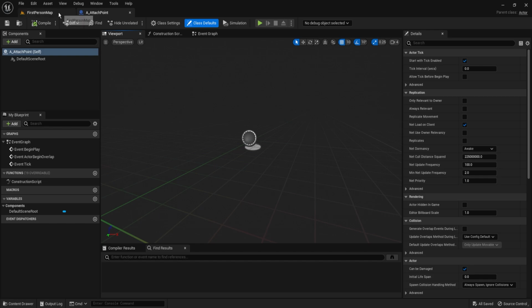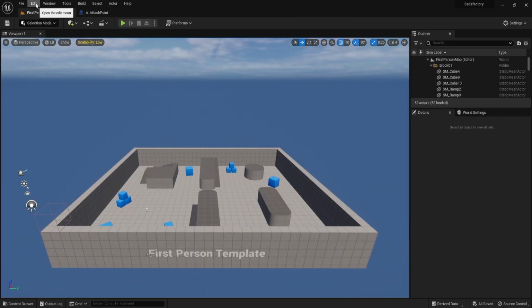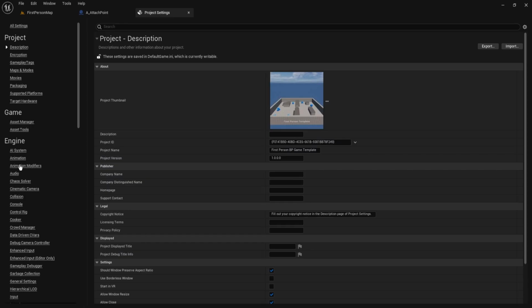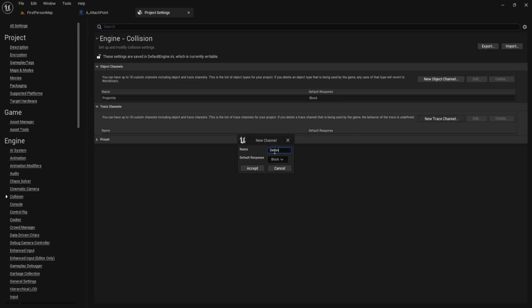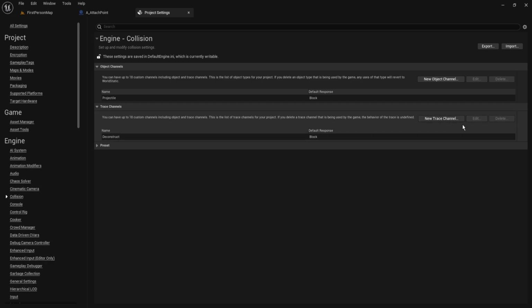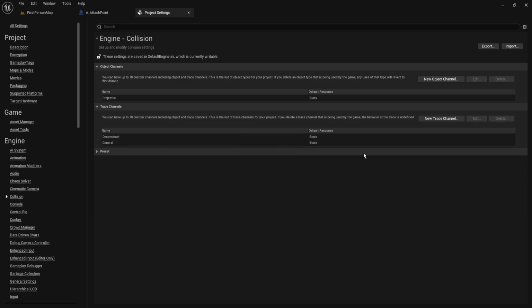So before we move on, actually, I need to remember to do this. Go into Edit, Project Settings, and we're going to need 2 extra collision channels, so we're going to be looking for trace channels here. We want one we'll call Deconstruct, which we'll be specifically using for when we want to destroy an object, so that way we can ignore these trigger volumes then. Then we want to call another one we'll call just General. There we go. Leave them both on block, and we can close this.